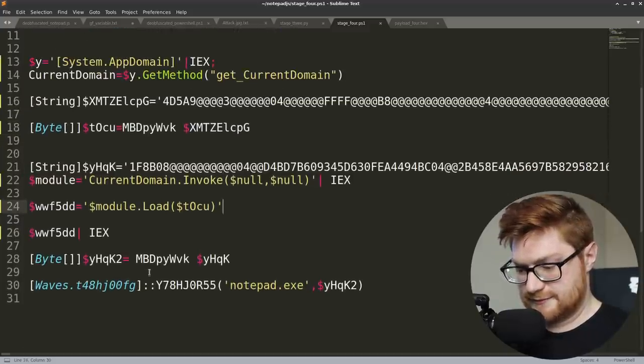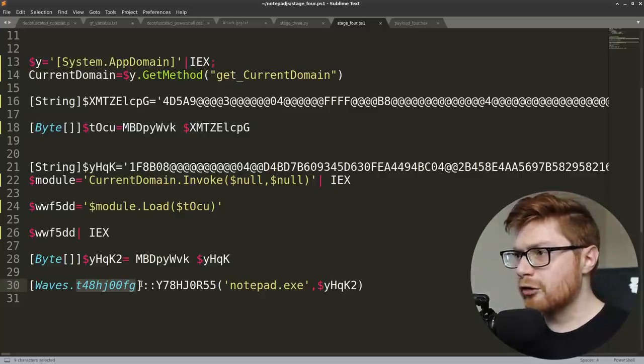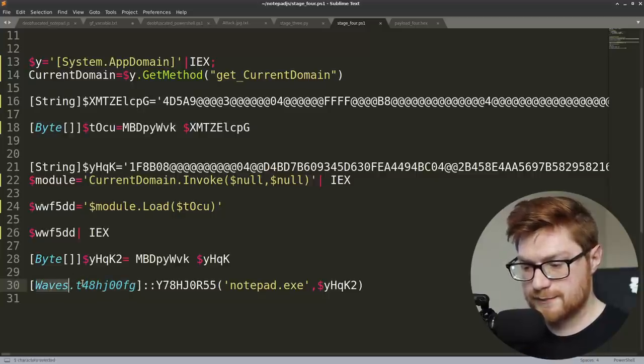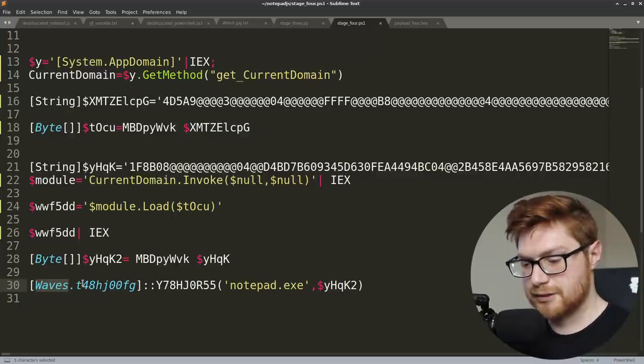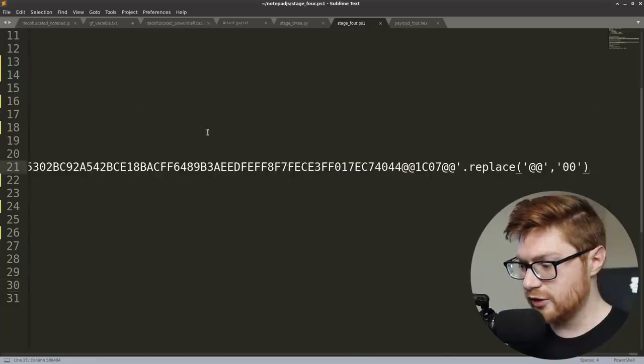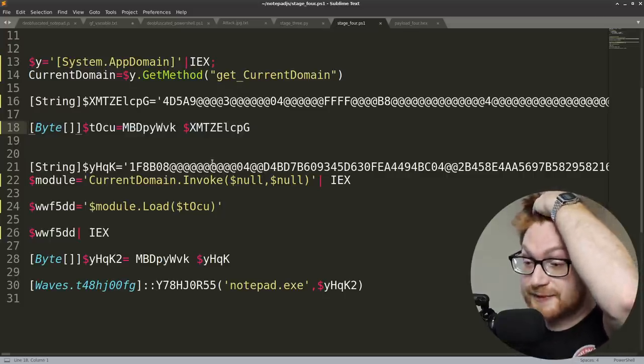What else we got here? Waves.thatthing? Is this doing some like process injection? We're obviously going to end up loading some C-sharp binary or .NET assembly thing that we could probably expand and look at. But waves is probably going to end up being the namespace of the class. And this function will likely end up doing something, but it's taking notepad.exe and loading more code in, which has to be this thing. So I wonder if that's got to be something new. That's got to be some process injection, I think.